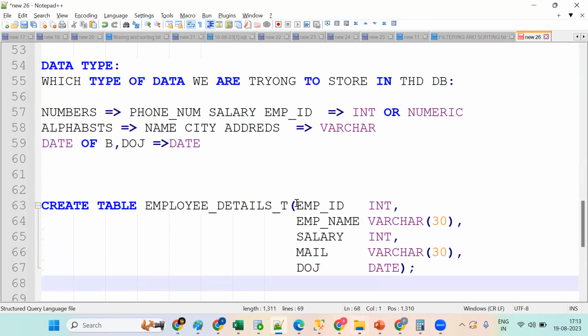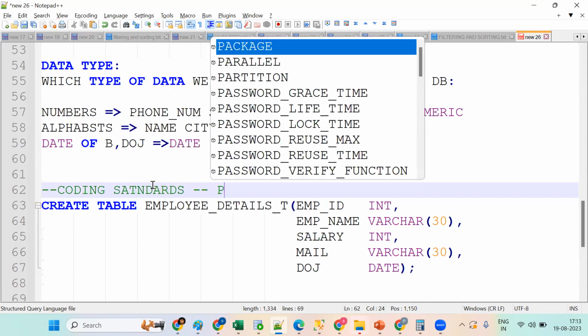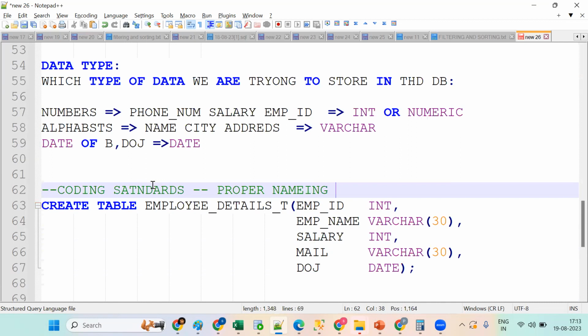Now we should follow the coding standards. This is important. Whenever we do anything, we should follow coding standards. So proper naming, and what alignment should be followed? Alignment.